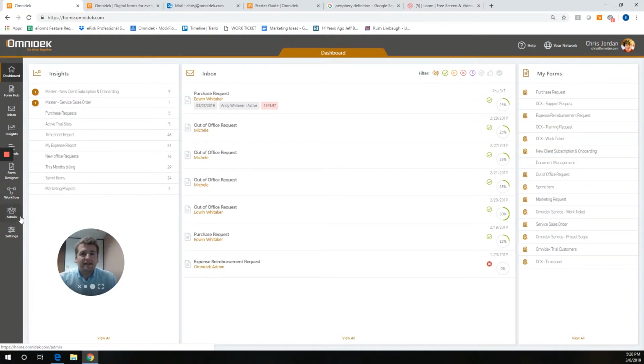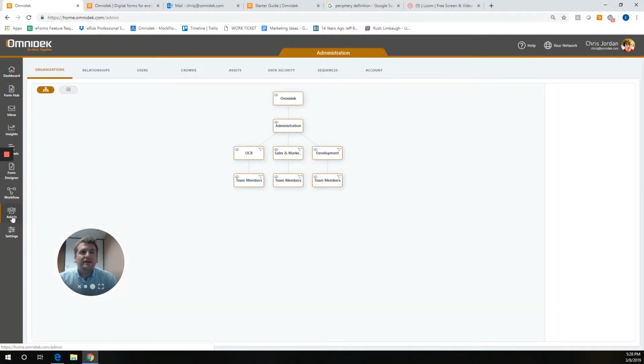To lay the foundation here, underneath the admin screen, the very first tab that you see is the organization tab. This is related to setting up users because every user lives inside of an organizational structure. If you're just seeing this blank, you'll see Omnidek, then the administrator, and then just the employee bucket. We generally want to go ahead and assign everybody to an employee bucket.